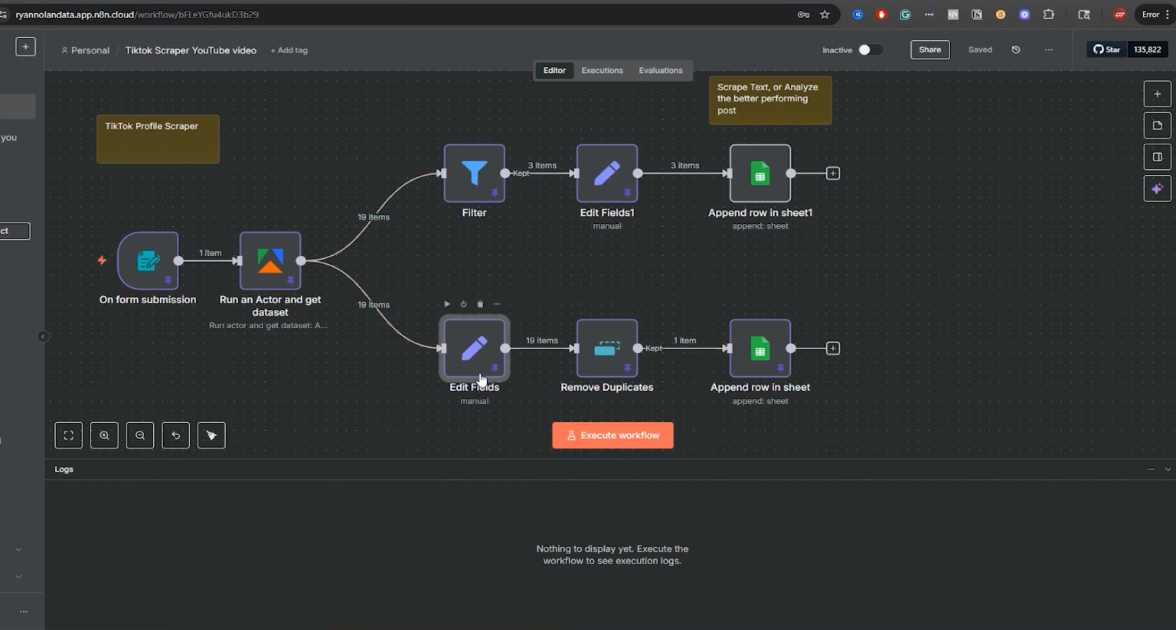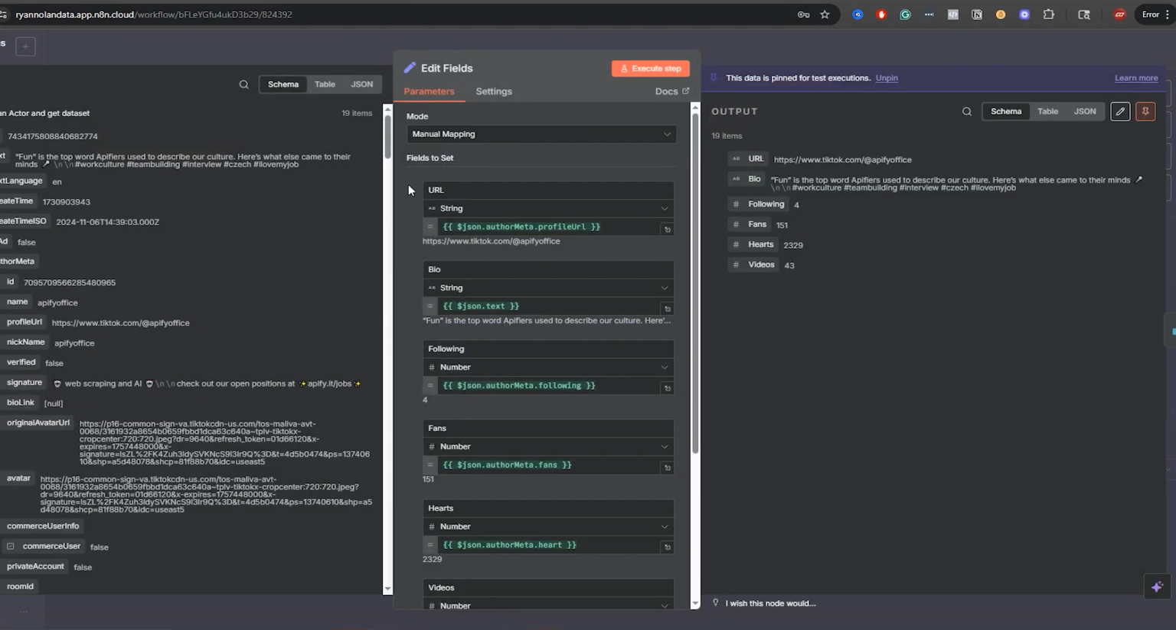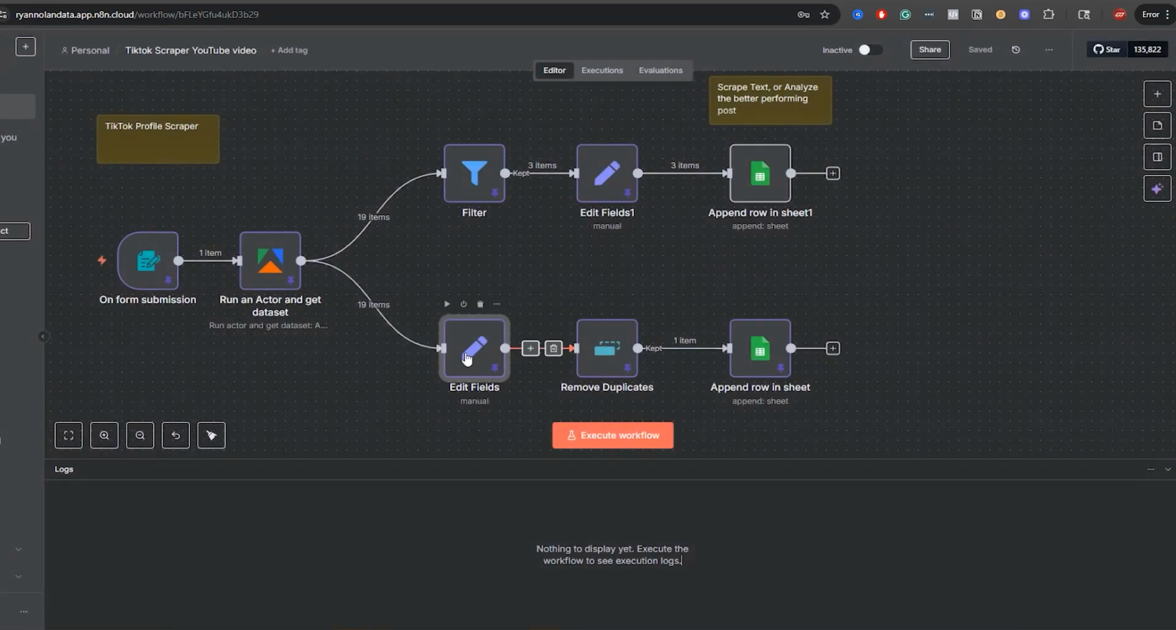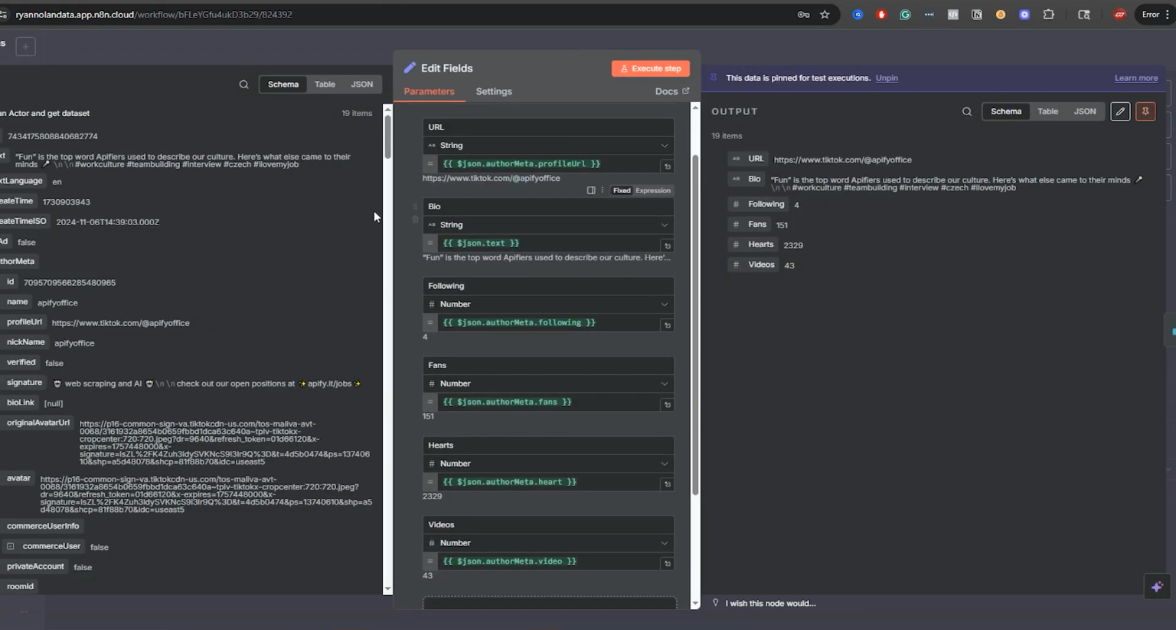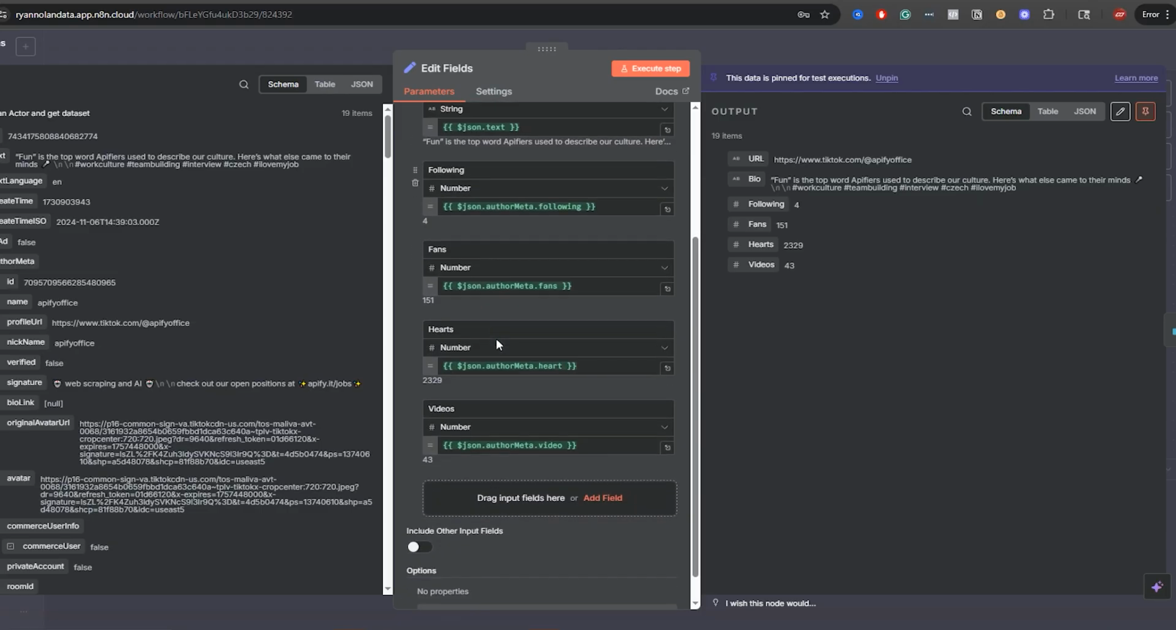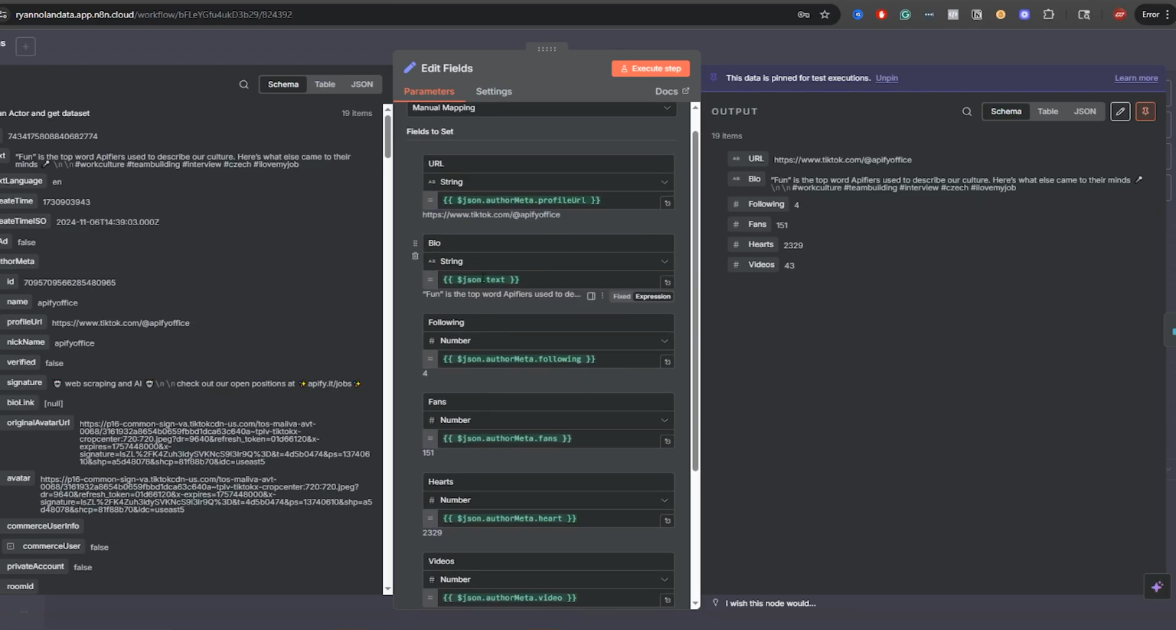So let's first take a look at the individual account information. Since there's a lot of information over here, what I did is an Edit Fields on here, right? So what I have grabbed over here is the URL. This is the URL of the Apify Office TikTok account that I grabbed in the bio. And by the way, again, all I have to do on this side of things is just drag and drop. So let's say, for example, I wanted this text, which you'll see is a little bit down below over here, right? You can just grab text and then pass that in over here, right? So that's all I did, json.text, drag and drop.